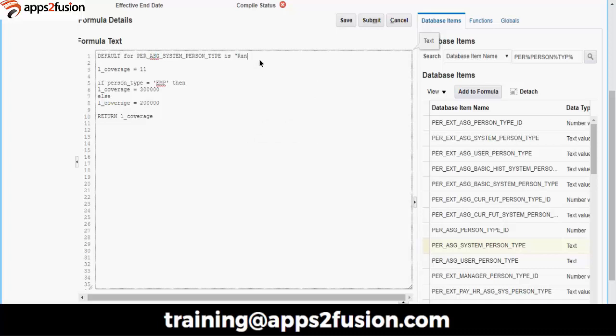What is the text value? I'm just saying random. I can default it to any value I want. Before you access a DBI, you default it to some value, and it does not have to be random. You can even write your name. You default it to any value, and then you access that particular DBI in a variable.